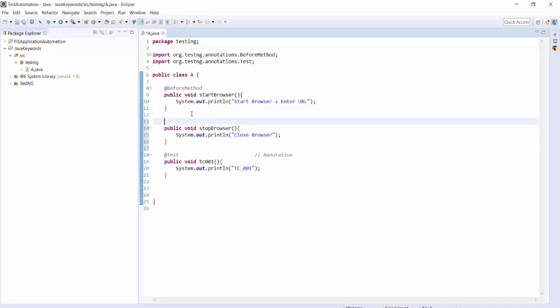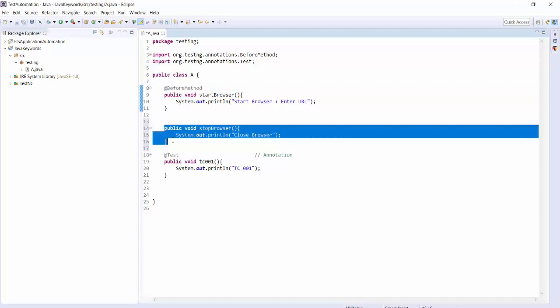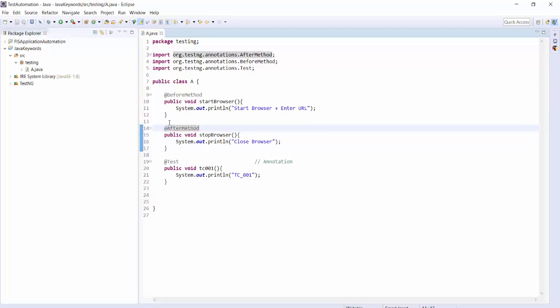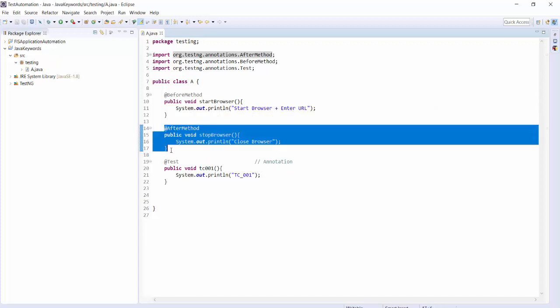Okay. The code which we want to execute before the test case, I'm using an annotation with the name before method. In the same way, the code which you want to execute after your test case, we are going to use an annotation after method. Now, our first test case is ready, in which we have a test case code, we have prerequisite code, and also we have post execution code.